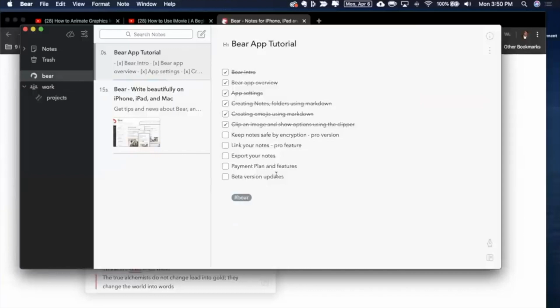Another thing is linking your notes. You can link multiple notes and have a link available. But both of these features are available in the Pro version. And we'll talk about the Pro version at the end of this tutorial when I go over the pricing options with you. So I'm not going to go over this right now. Now let's talk about exporting these notes into different formats.